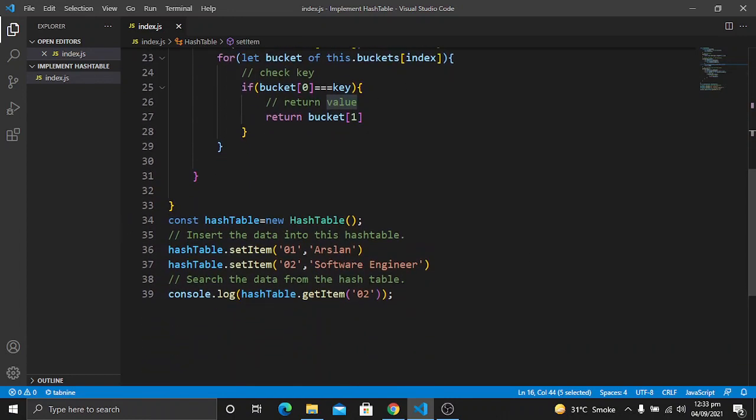Here we have created the instance of this hash table class, and then we have set the data in our hash table with the help of the hashTable.setItem method, and then we have used the hashTable.getItem method to access the data in the hash table.